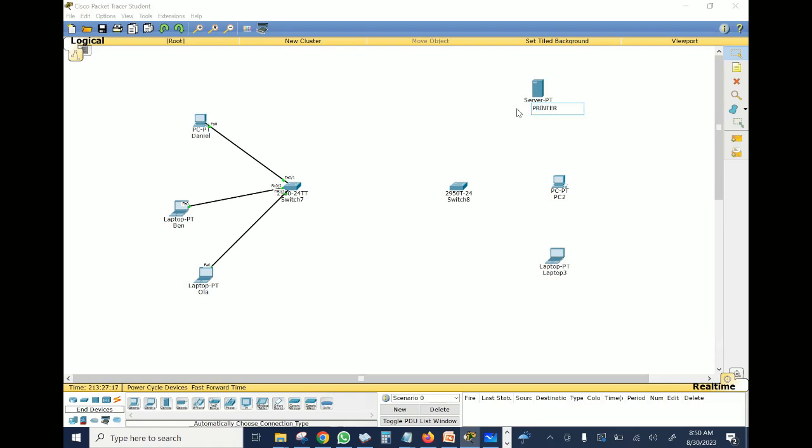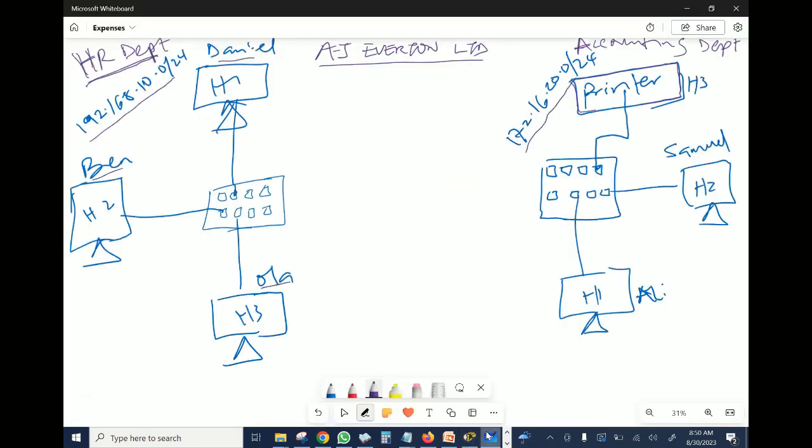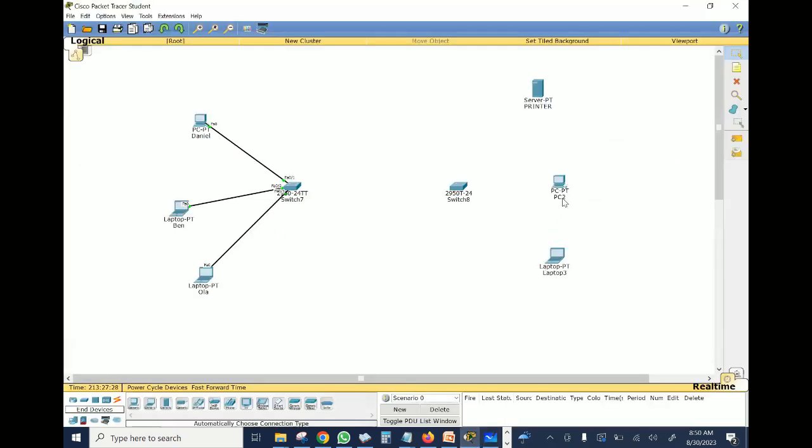So let's call this our printer. Just take your mouse very close, then edit. Samuel and Ali. So this is Samuel, and this is Ali. Let me set this up in the background. You can be setting your own up. If you need the notes, just pick these notes and put it here.